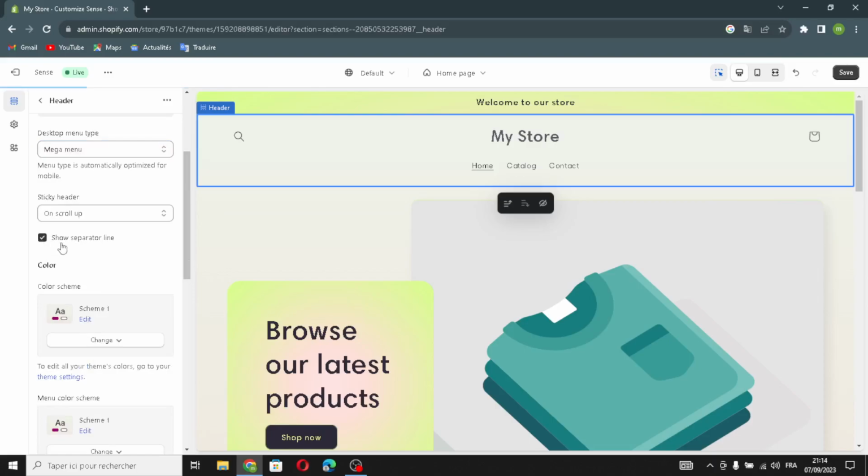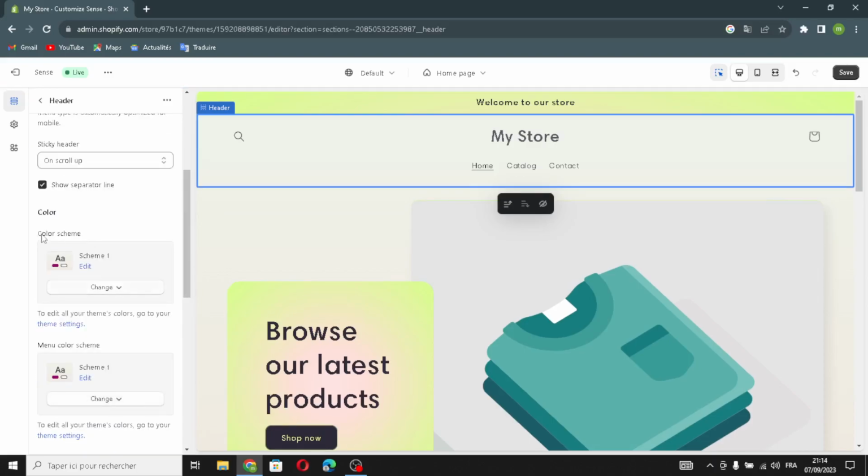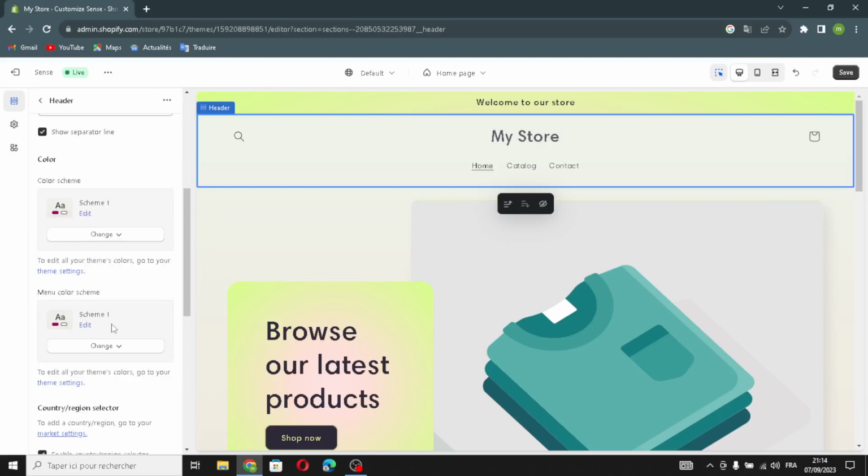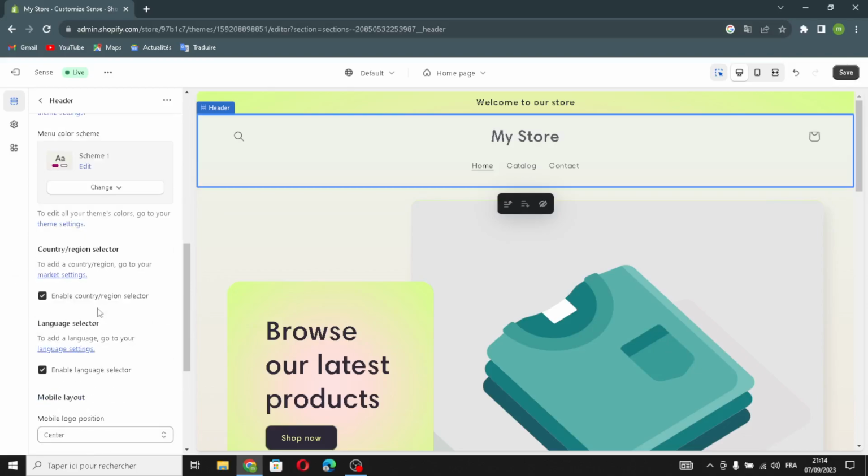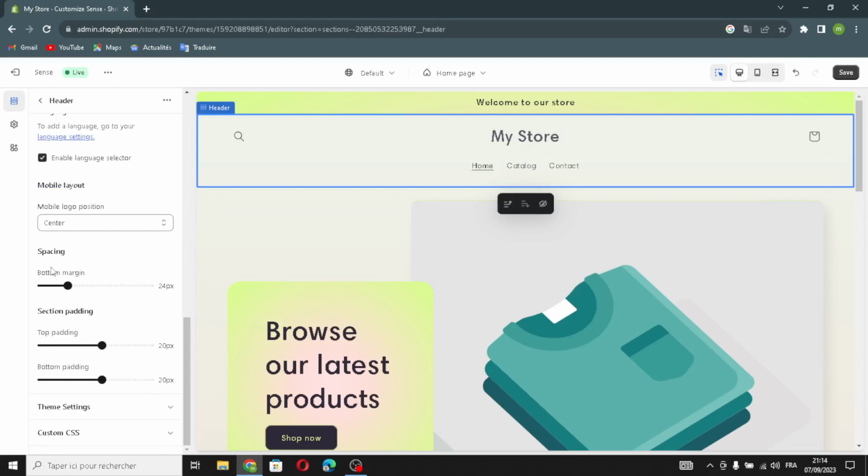You can turn this on and show separate line. You can turn this on, you can manage the color scheme. You can also manage the menu color scheme, and that's it. Here you can manage the spacing and the section padding.